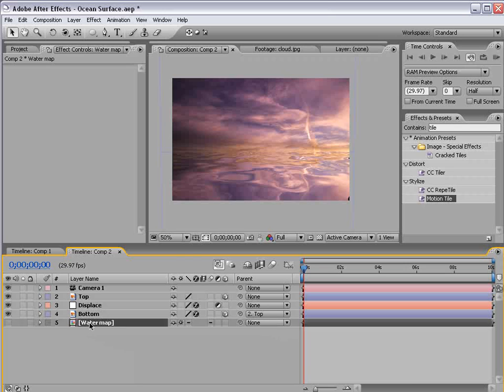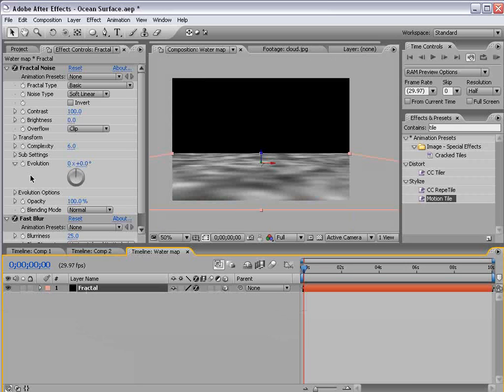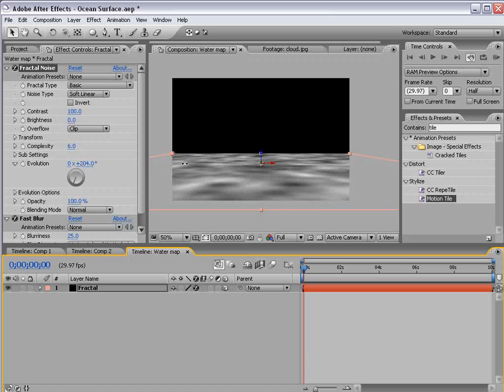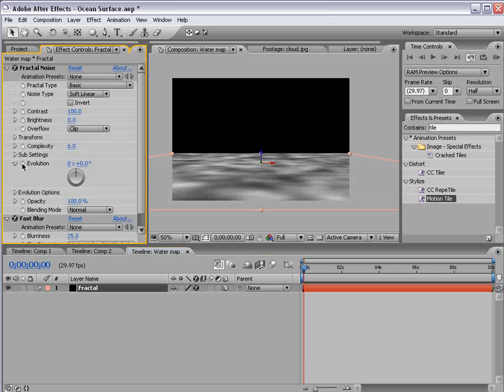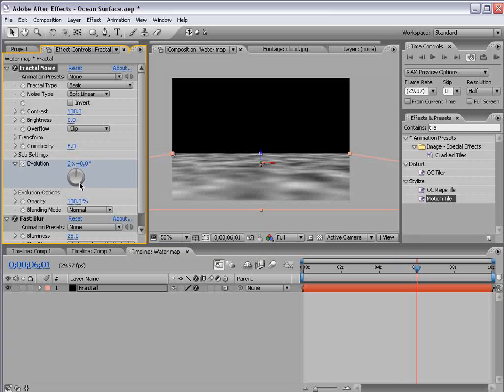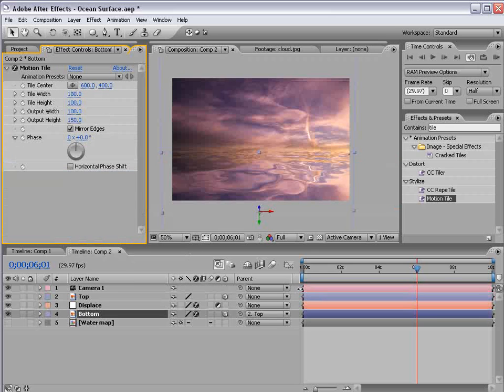So I'm going to Alt double click on the map. And in the fractal noise options, we have the evolution. So if we rotate this, you can see it sort of animates. So click on the stopwatch for the evolution, move forward a few seconds, and we'll go 2 revolutions. So 2 times 360. And we'll go back into our main comp, and let's go and preview what we have.